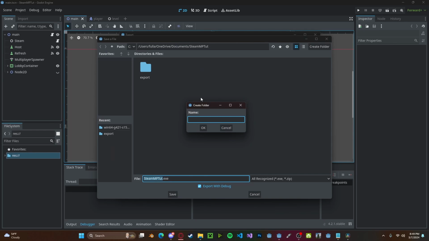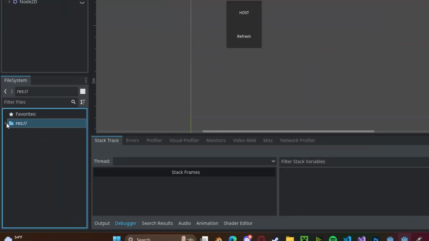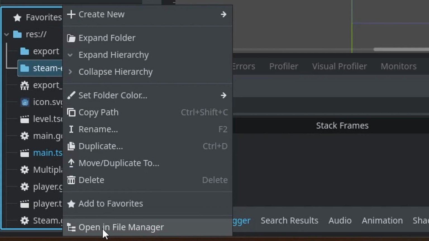Let's create a new folder. I'll call it Steam Export in there. I'm going to turn off export with debug, but that's up to you. Save. I'm going to head over to that folder by locating it in my project and open with file manager.